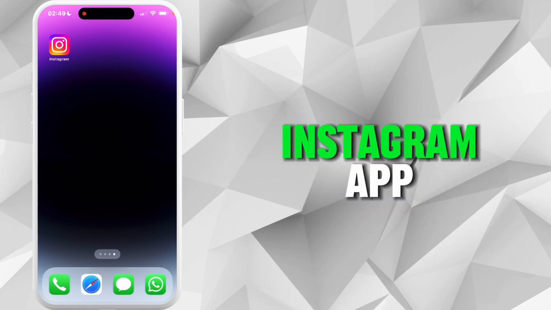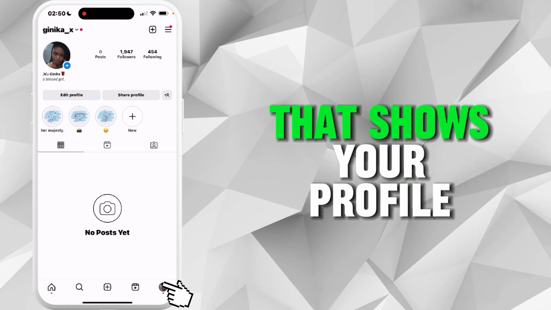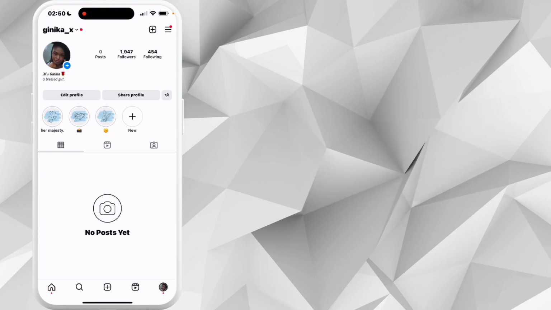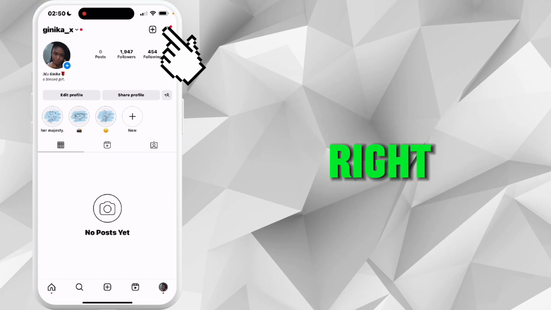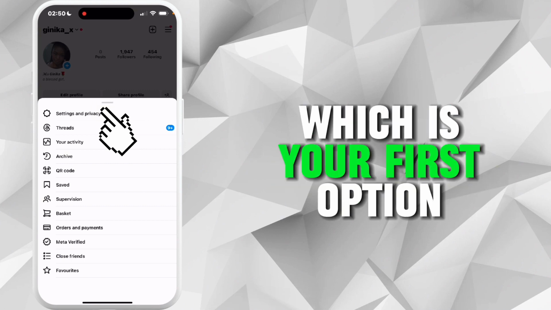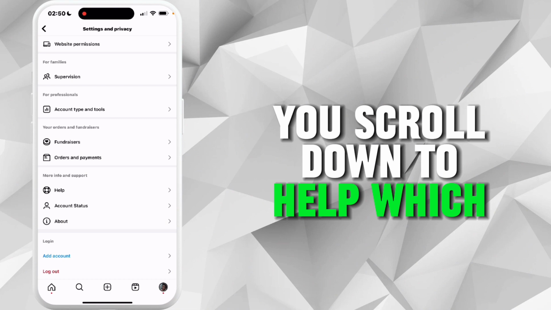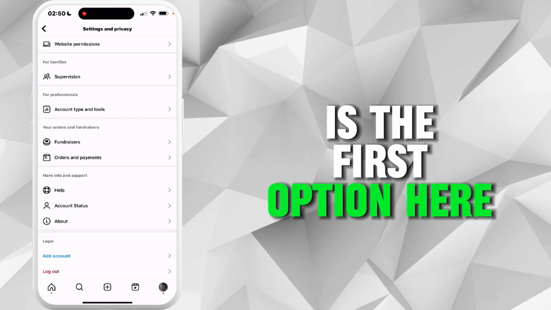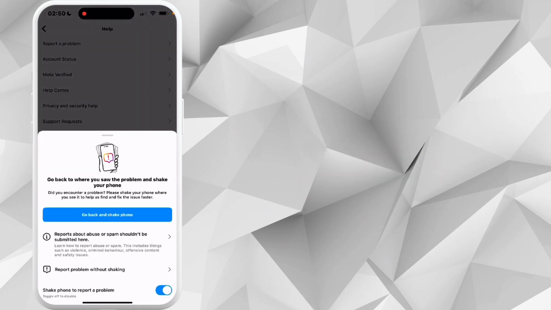When you click on your Instagram app, you click on the last option below that shows your profile picture. After clicking that, you click on the three dashes that's at the top right. And then here you click on settings and privacy, which is your first option. You scroll down to help, which is the first option here. And then you click on report a problem.